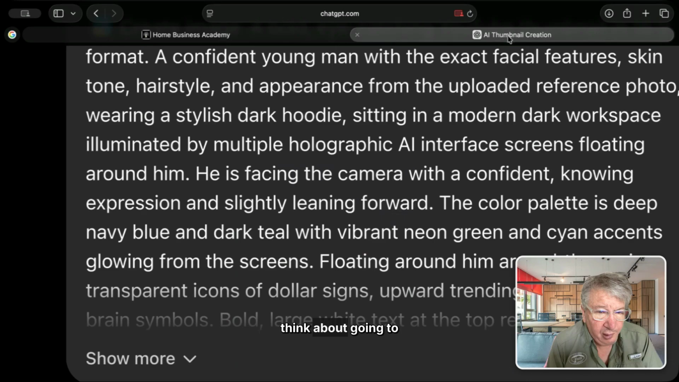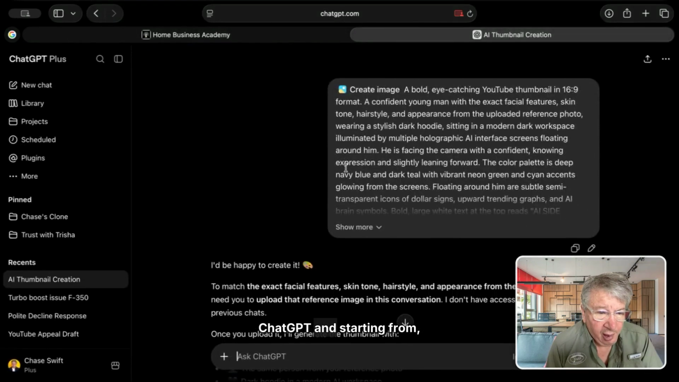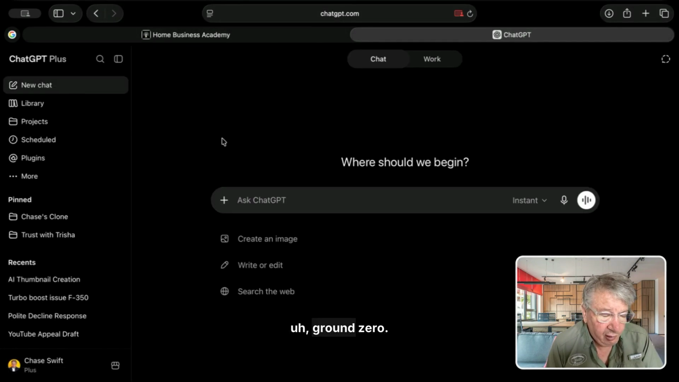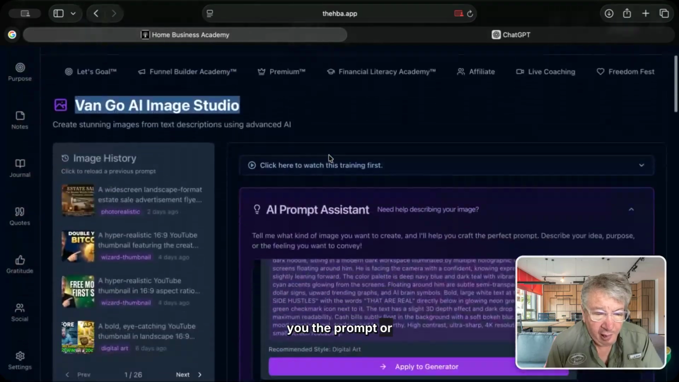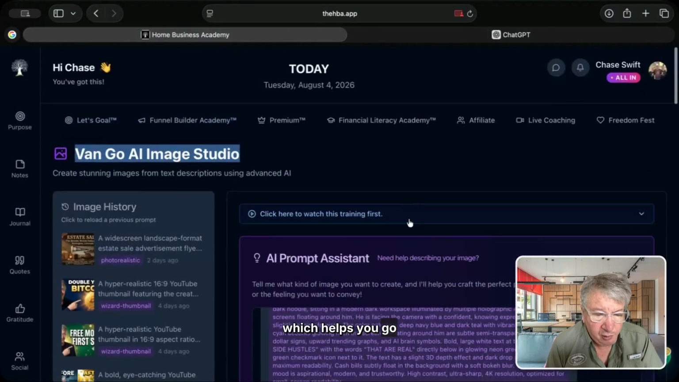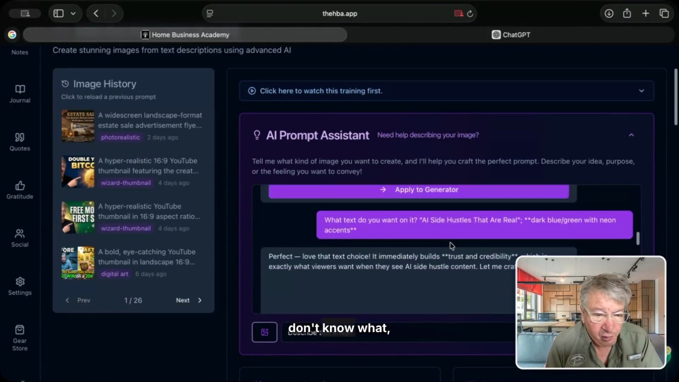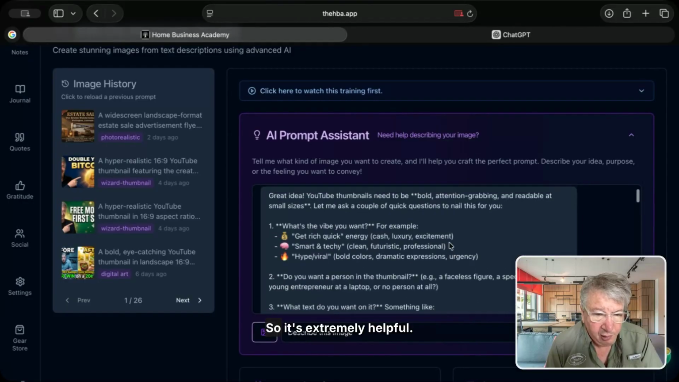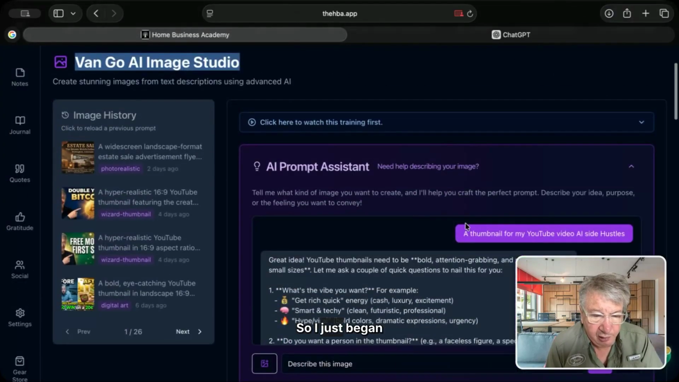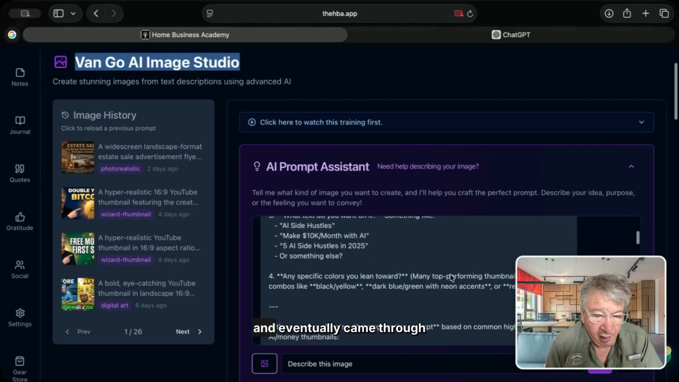But again, think about going to ChatGPT and starting from ground zero. What are you going to say? It's so hard to even begin to think about how you would describe it. ChatGPT is great, but it doesn't give you the prompt, or the AI prompt assistant, which helps you go through and figure out what you want to say, even if you don't know what you want. So it's extremely helpful.